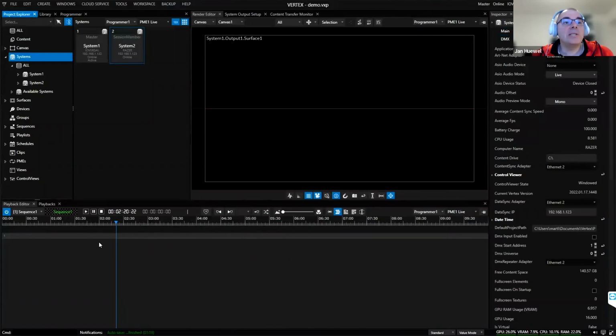So down here is the playback editor, and the playback editor has currently, by default, loaded a sequence number 1. Once you start an MD project, there will always be at least one sequence generated so that you can start and program.